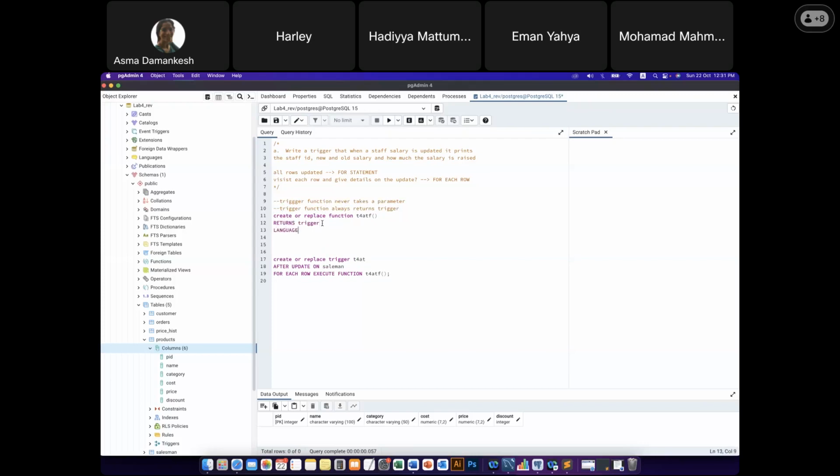The rest is the same. Language, PLpgSQL. If we don't have something, we delete it. Otherwise, we'll keep it again. And of course, we need to say AS and end it with $$.